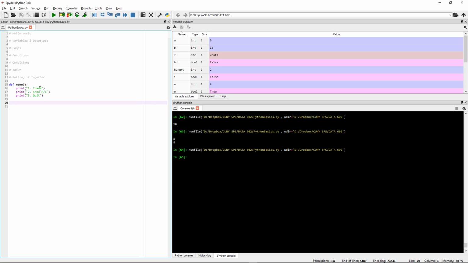When I run it, nothing's going to happen because it's just storing the definition of the menu. Now when I call it, the menu shows up. Now what I want to do is take an input from the user and have them select one of the 3 menu items. So what I'll do is I'll use a while loop. The while loop means that as long as they're not picking 3, I want to keep showing the menu.